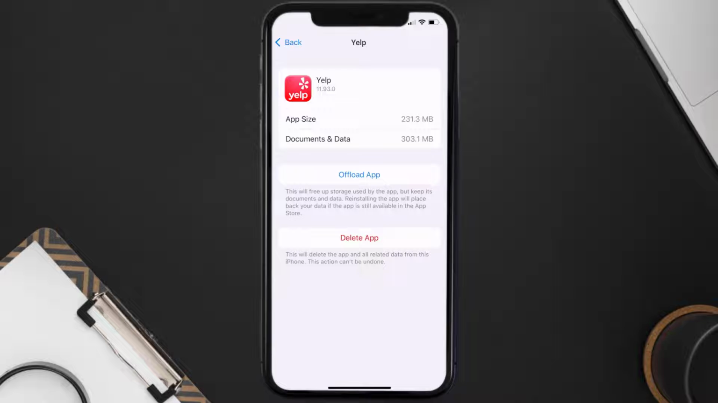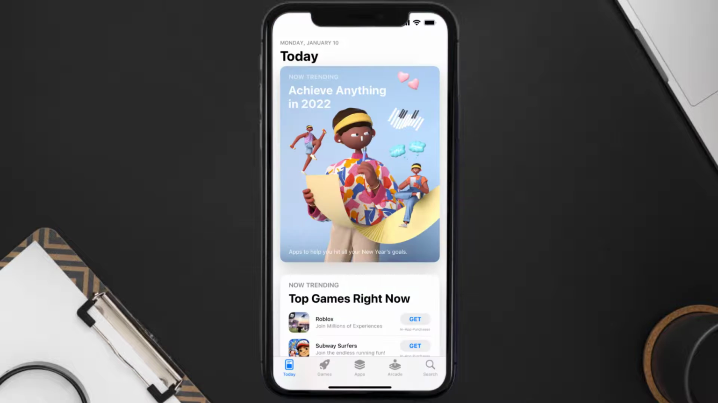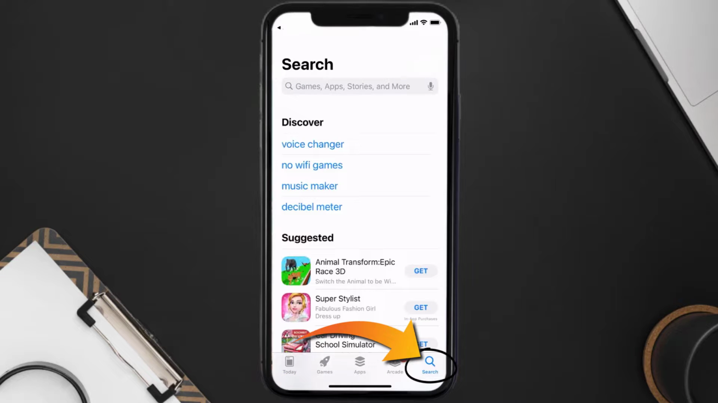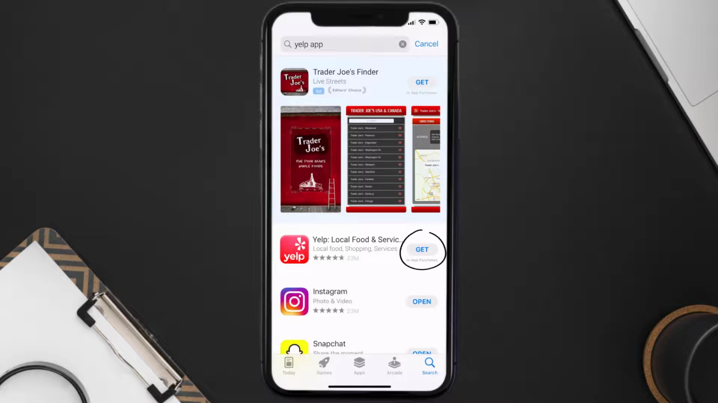Follow the on-screen instructions to navigate all the way to the app page. Once you're on this screen, tap on Delete App to uninstall the app from your device. Once uninstalled, you need to open up App Store and then search for the Yelp mobile app right over here in the search bar, and then click on this Get button to install it back on your device.